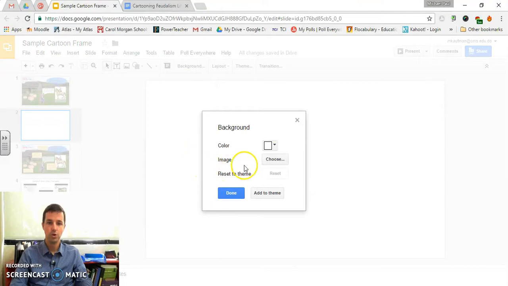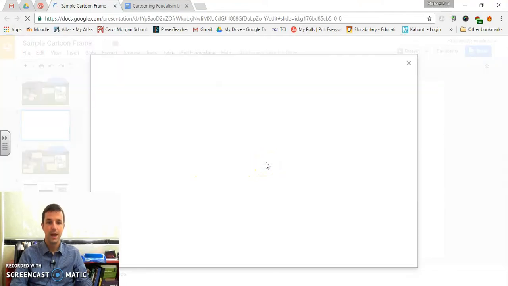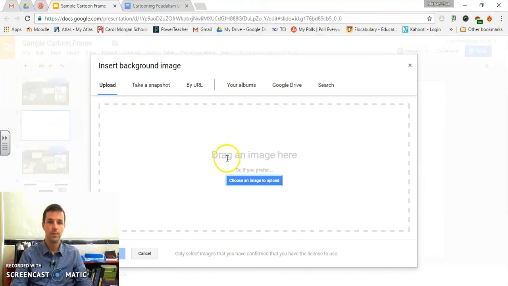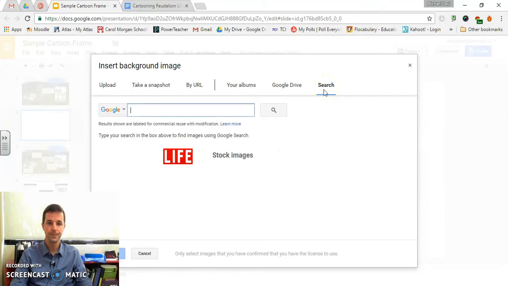All right, and we're going to choose an image, and here's where you have a choice. It could be a snapshot, meaning taking a picture using your camera here. You could have already found an image online and copy the URL or the web address. You could upload an image from your computer. You could upload an image from Google Drive, or you can search. In this case, I'm going to search.